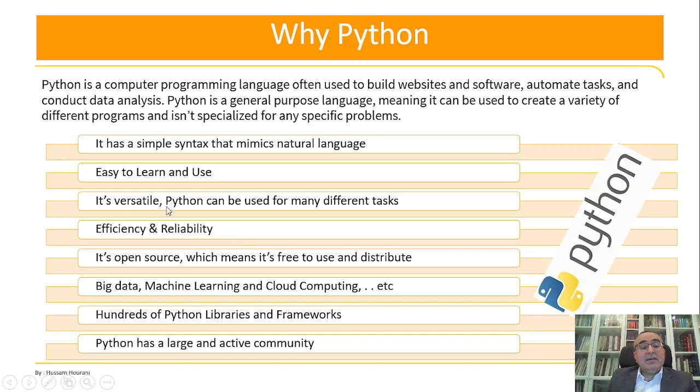It's versatile. This means that Python can be used for many different tasks. It is efficient and reliable. It is open source, which means it's free to use and distribute. You can use it in big data, machine learning, cloud computing, and many other topics. There are actually hundreds and thousands of Python libraries and frameworks that you can utilize. Also, Python has a large and very active community.